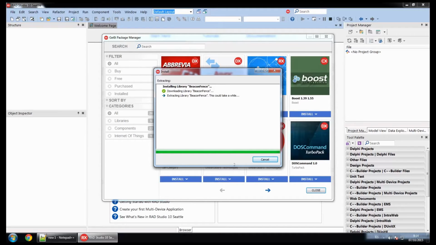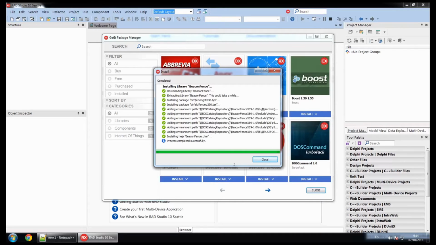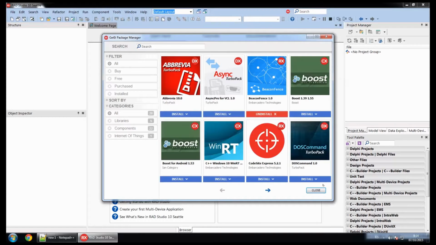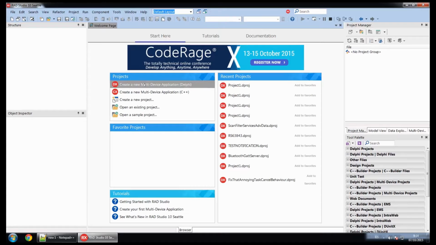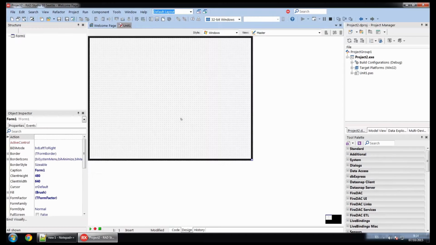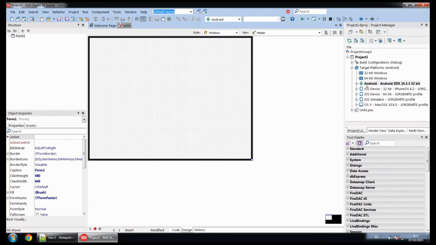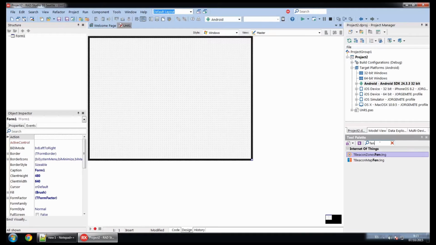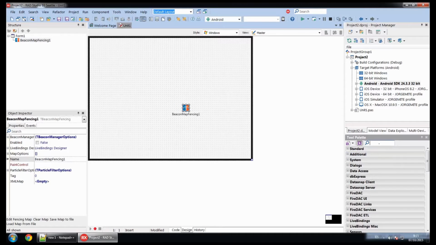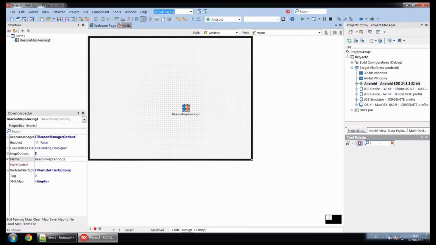Once the installation has finished, close GetIt and create a new multi-device application. In order to see the fencing components, you should select Android, iOS or OS X as the platform for the project. So we can look for fencing in the tool palette, and we should see two components, Beacon Map Fencing and Beacon Zones Fencing.